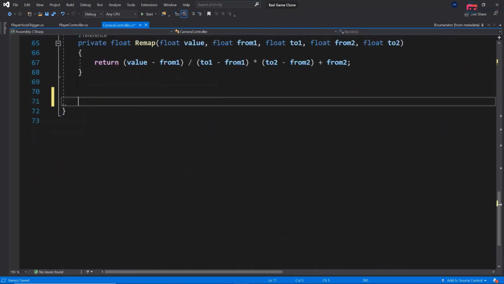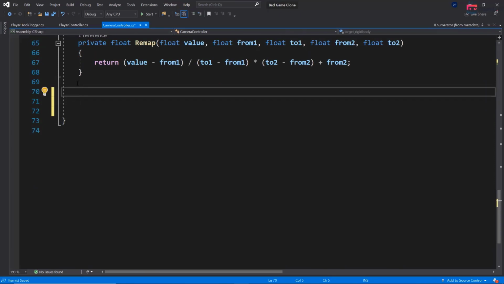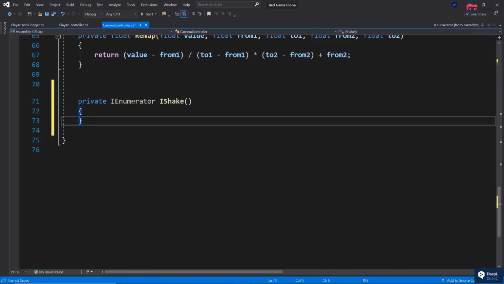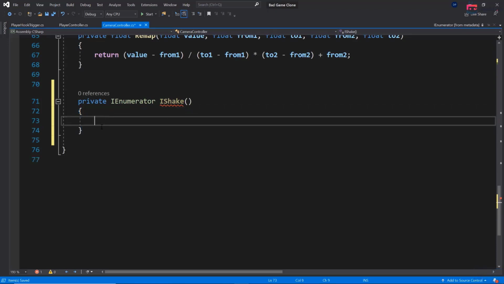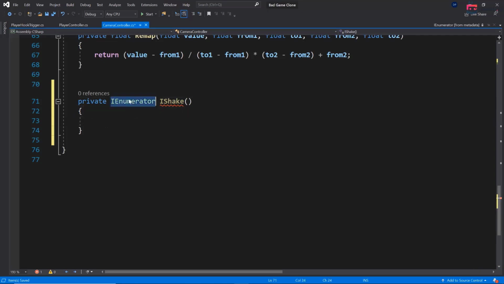I'm going to get rid of the update method. We're not using it right now. And this one will be a private IEnumerator. So we're going to return an IEnumerator, and I'm going to call this one IShake. Basically we need IEnumerators for coroutines. So if we want to use coroutines, we need to return an IEnumerator. Okay, let's see how that actually works. It will make a lot more sense once we get into the meat of it.